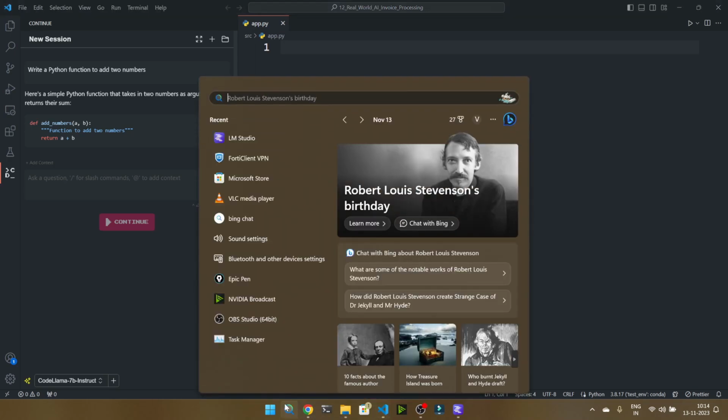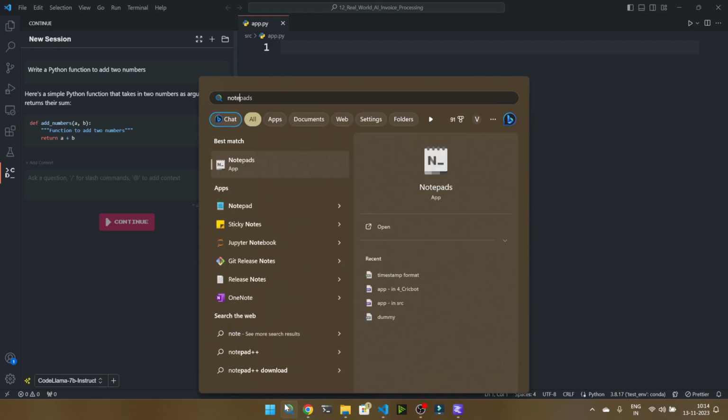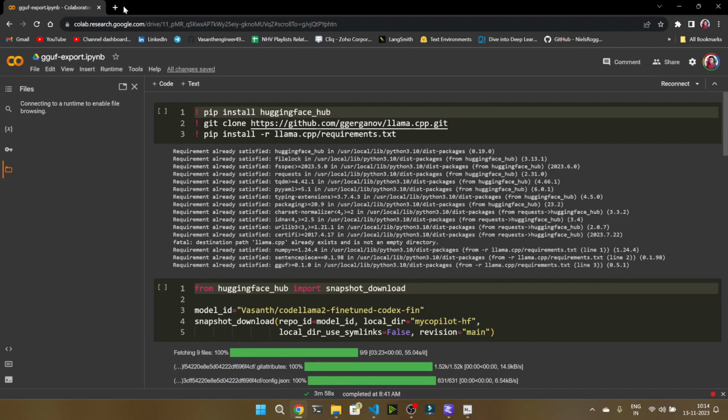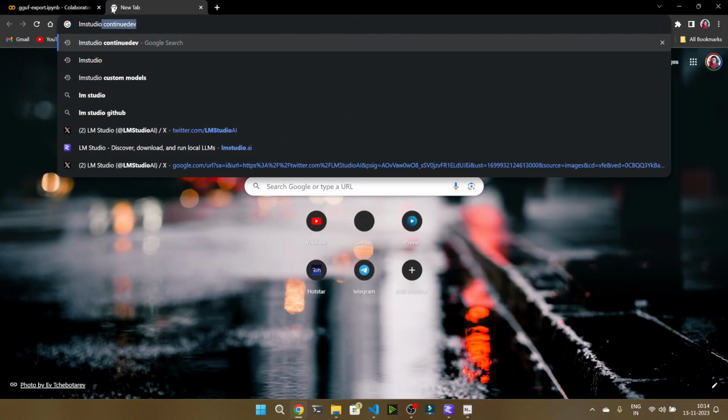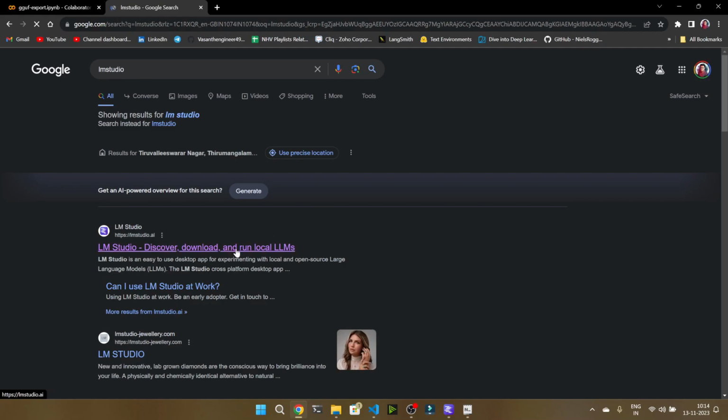So here are some requirements you need for this application. First is to install LMStudio. So let me start with that. I'll show you all how to install LMStudio. Okay, just type LMStudio and you can click the first link here.